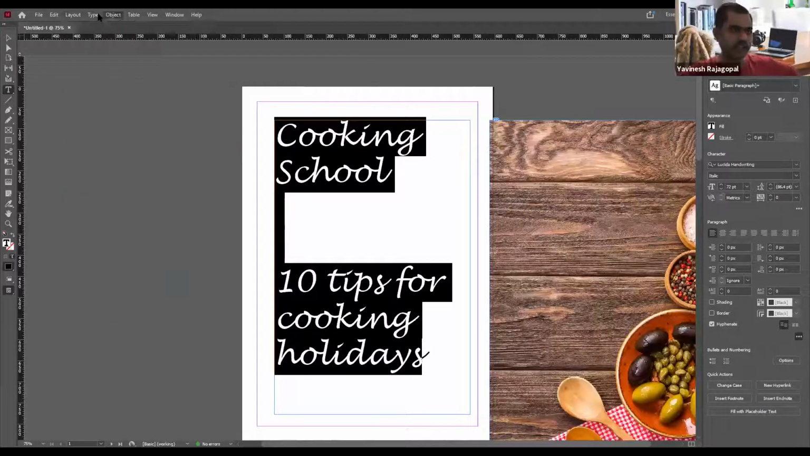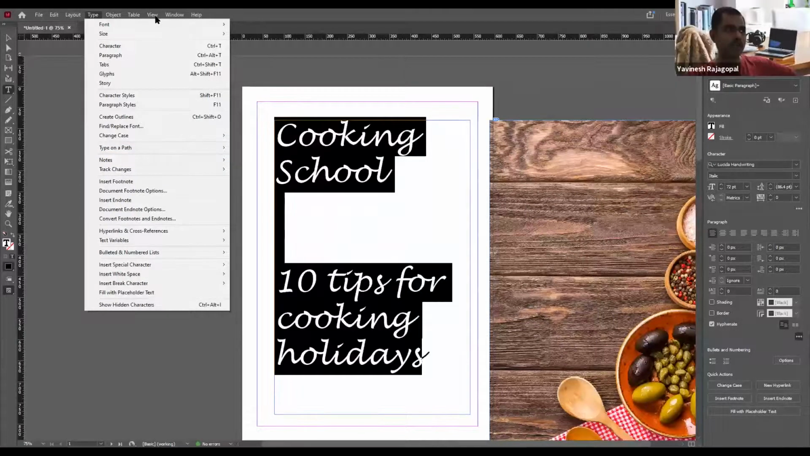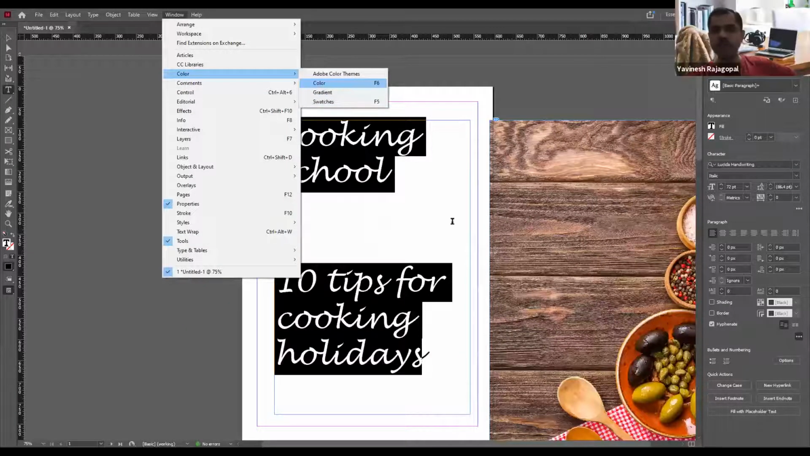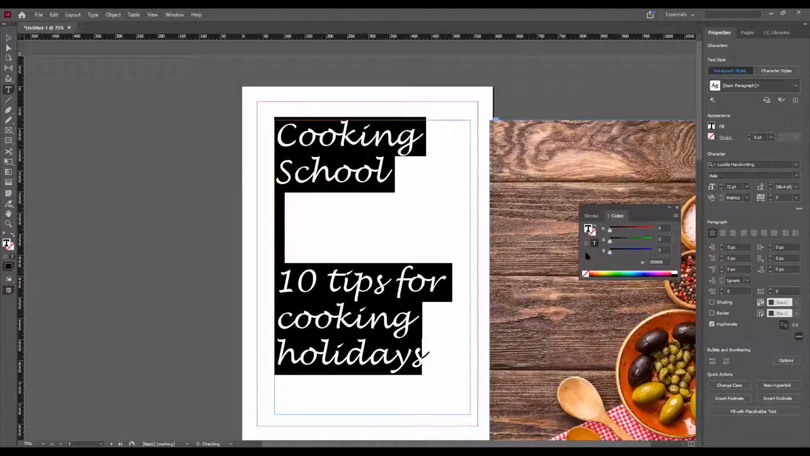Kate, are you done? How to choose the color? You go to the color panel, Window, Color. Earlier, remember, you didn't have your text. That's why you couldn't send to back. Now you have text, then it should be fine.